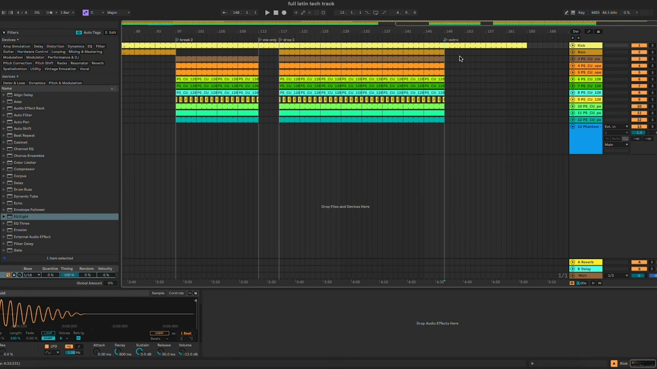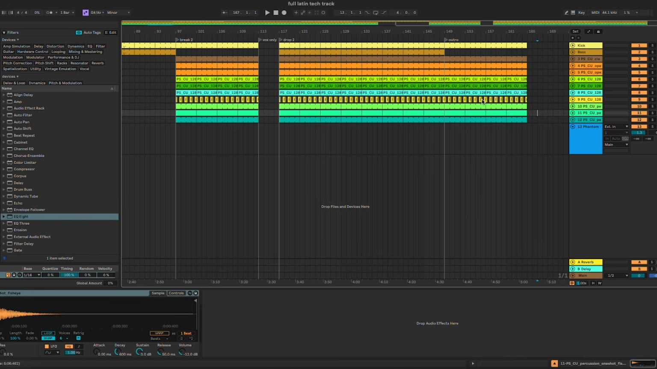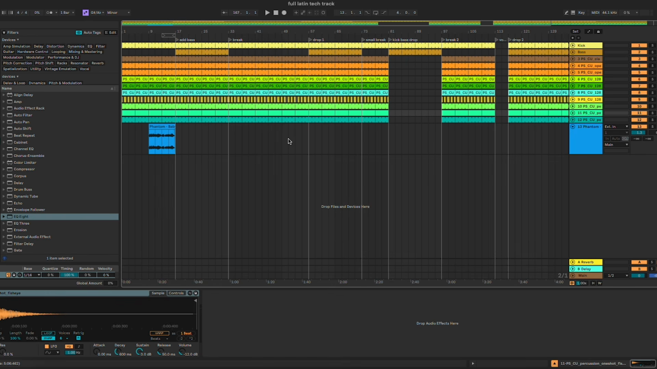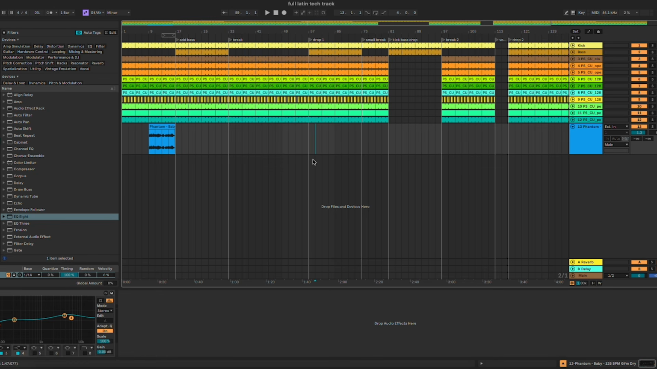So let's add the outro locator here. And yeah, we're gonna copy the drums. So this is gonna be the structure for our track. So I did that based on some other references that I've checked out before the tutorial. You can pretty much do the arrangement however you like.